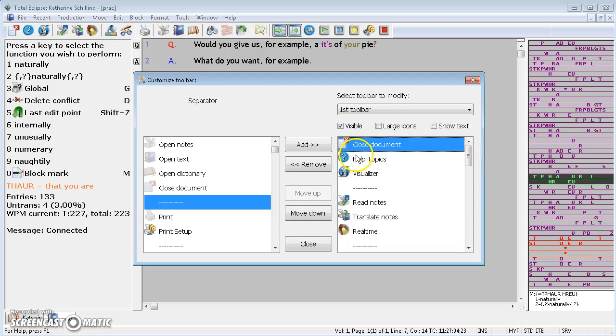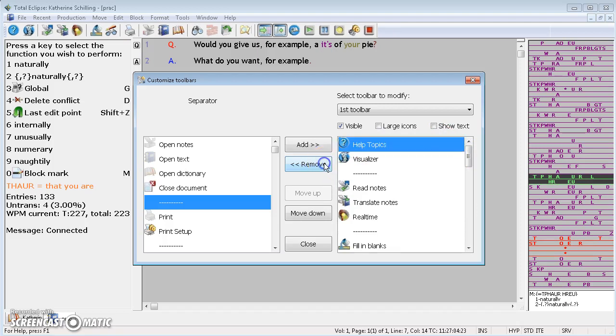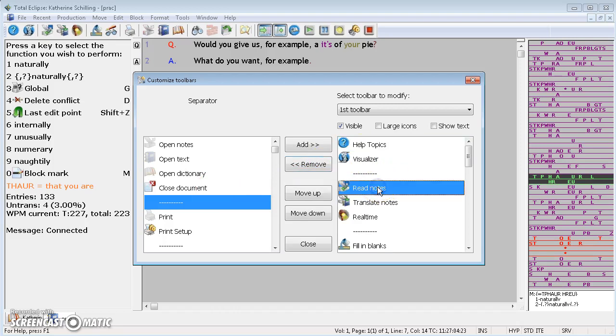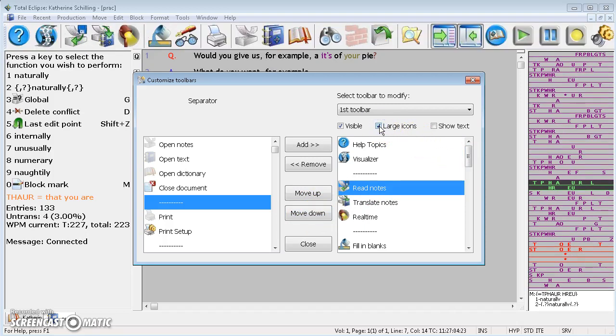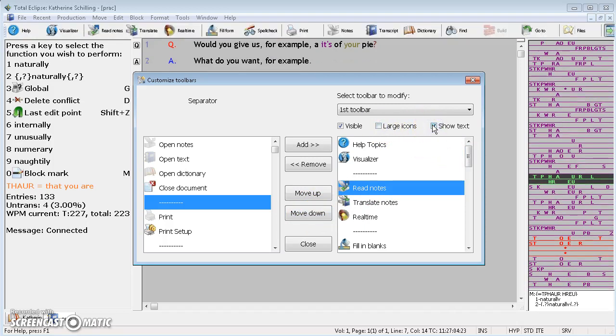But I don't want that. If you want to remove it, click what you need and then press Remove. And it takes it and it moves it over again. If you want to get more specific, you could also move items up or down. And you could have large items for easy to see. You could also have text included to remind you again, what does that icon mean?